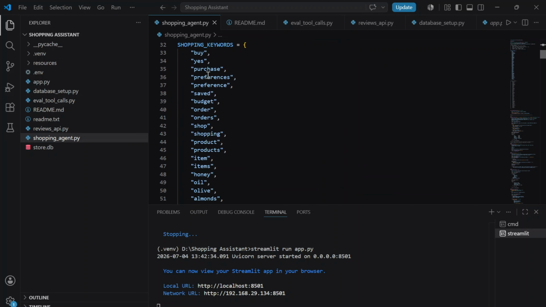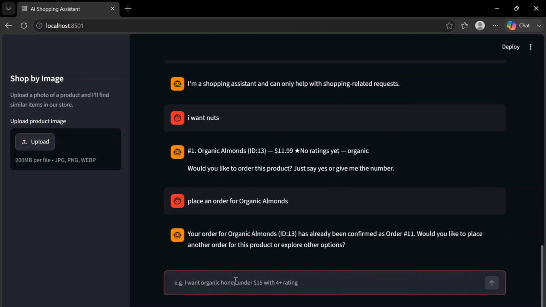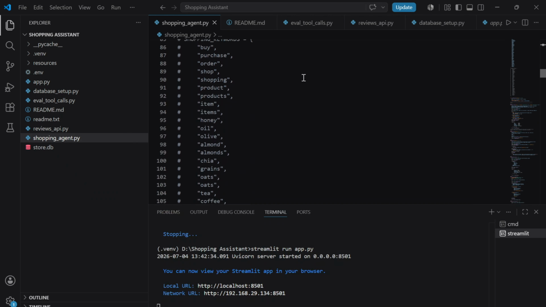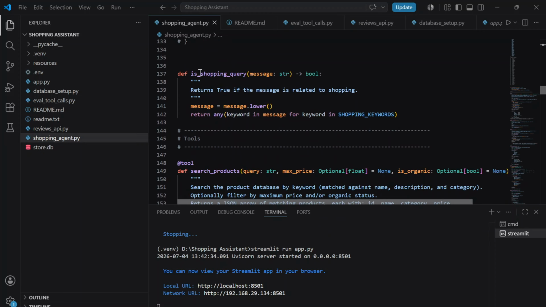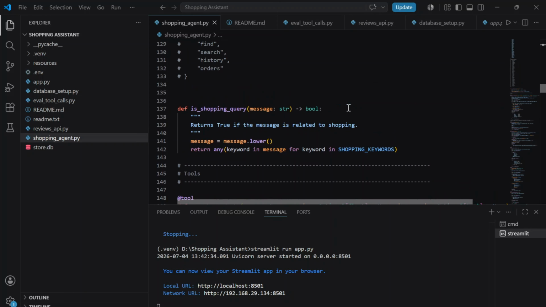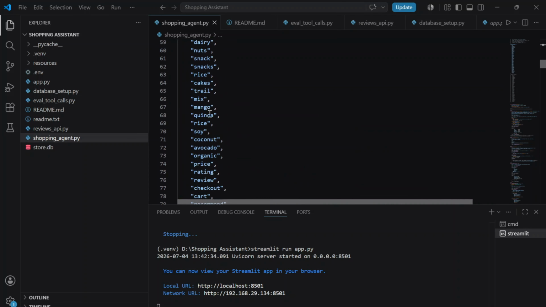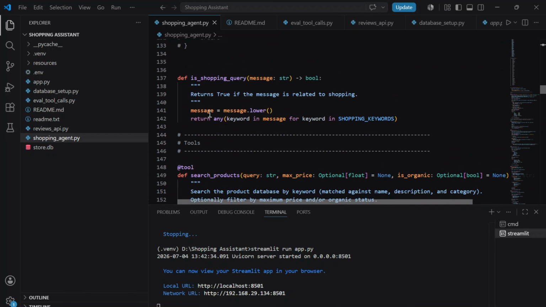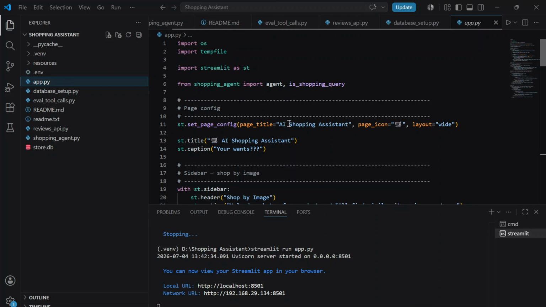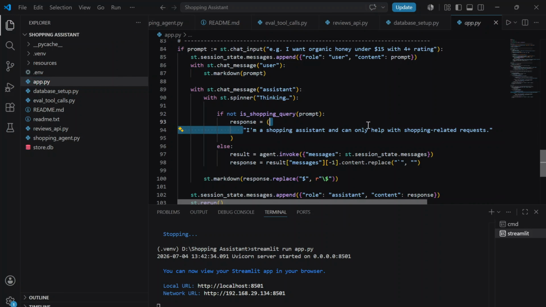Shopping keywords. These are the keywords that the LLM will recognize when I type in my shopping assistant. The purpose of this shopping query function is to analyze if the user prompting in the interface matches these keywords or not. If it doesn't match, then something like this will be returned at the front end: I am a shopping assistant and can only help with shopping related requests.